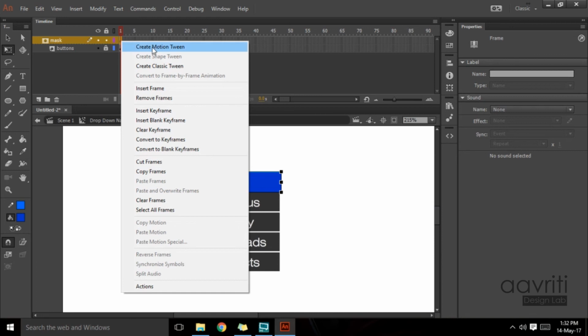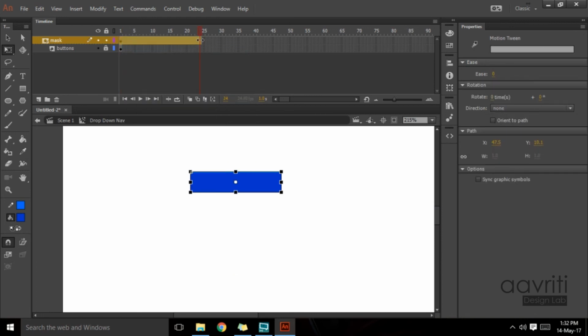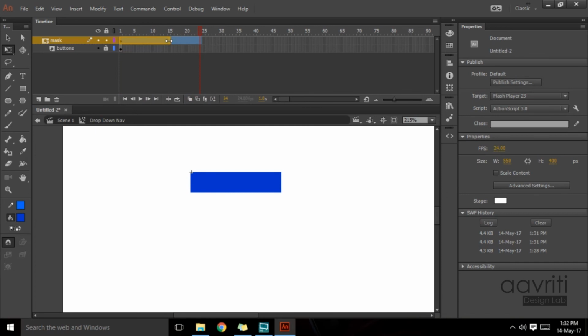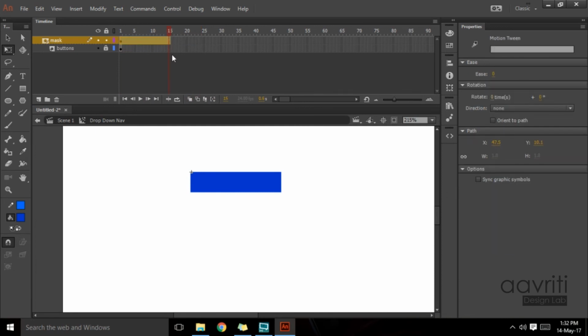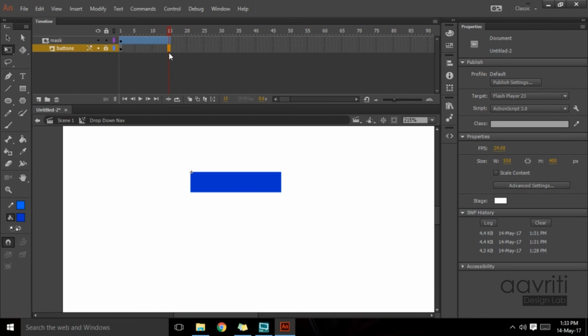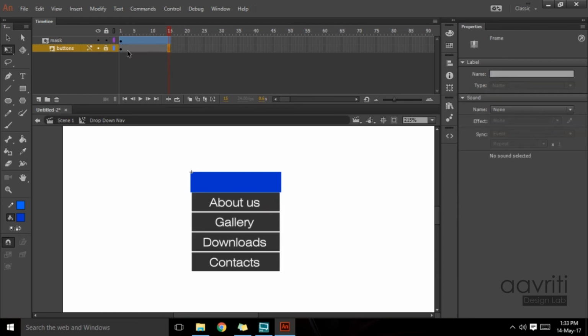And we need to put animation on it. So I'll right click on this and then choose create motion tween, and we can decide for how long that animation should play. So I'll go for about 15 frames, and then also we need to extend the presence of buttons till the 15th frame. So I'm going to click here on the 15th frame and say F5 so that these buttons can appear throughout the animation.